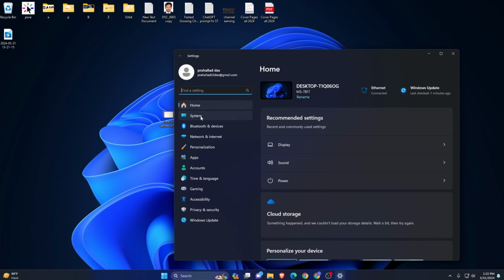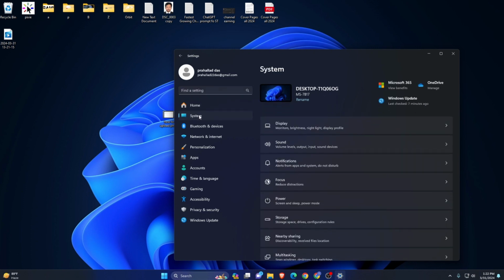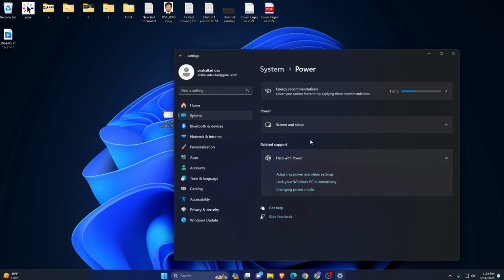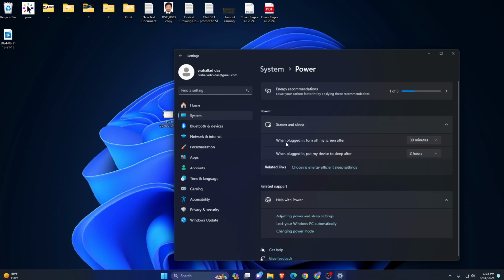Now click on System. On the right side here you can see Power. Click on that. Then click on Screen and sleep. When plugged in, turn my screen off after, it's a default 30 minutes.